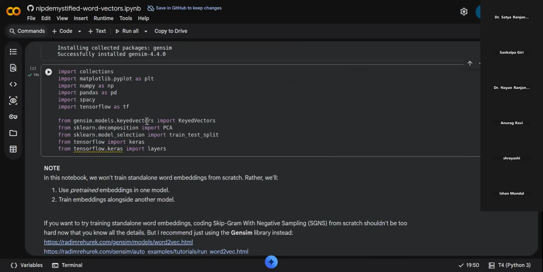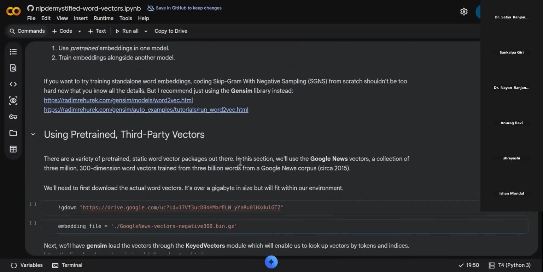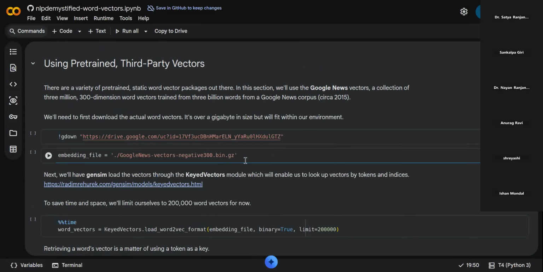Okay. Now, what happens now? We have imported all the necessary libraries, and we'll see which one will be used. So first, what we do, we use the pre-trained third-party vectors. Pre-trained means the word2vec is already trained on a corpus, and the W matrix is given, and we have to use that. So we call it pre-trained. We don't have to train from scratch.